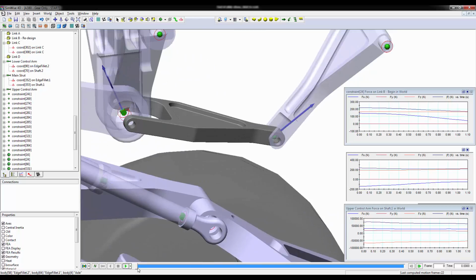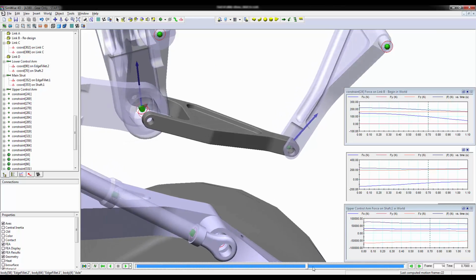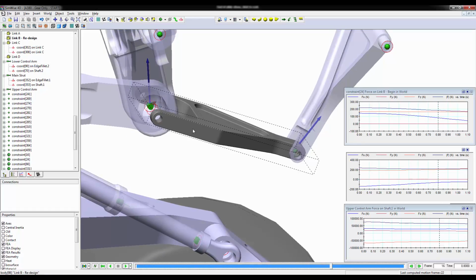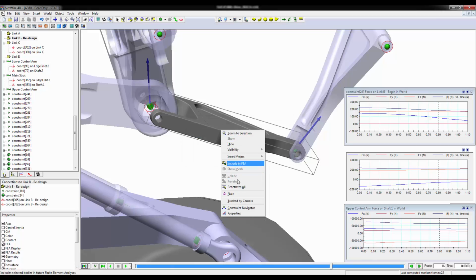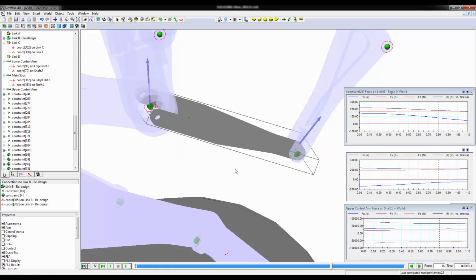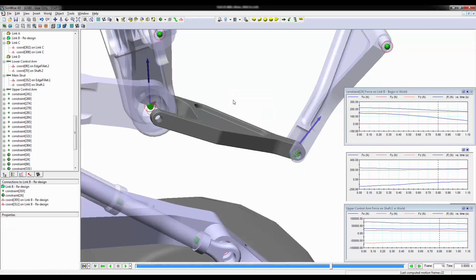Okay, and just in the interest of time, I'm not going to run it through the entire simulation, but I could move it, say, to that position right there, and I'll just go ahead and solve. Oh, I need to include that body in FEA, don't I? Okay, and I'm going to refresh the graphics.